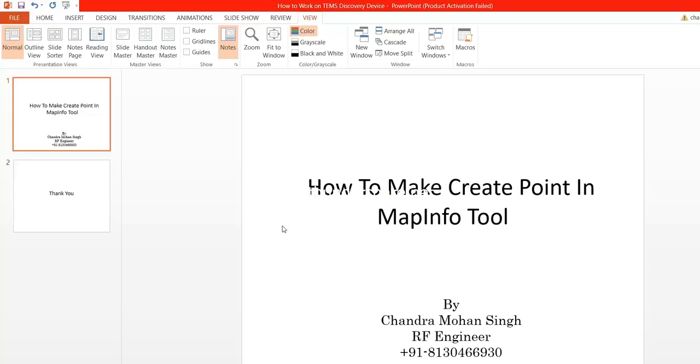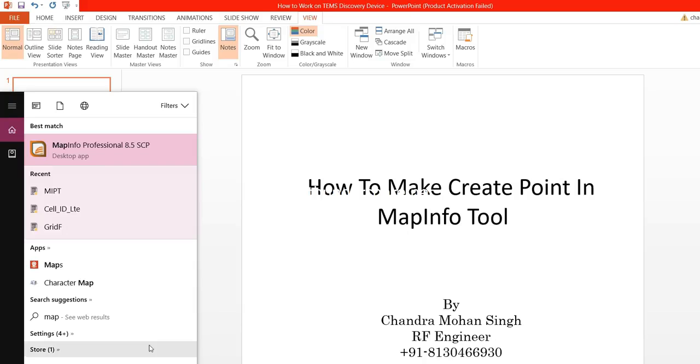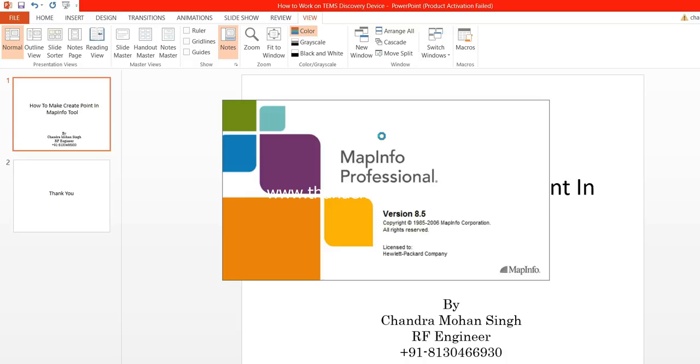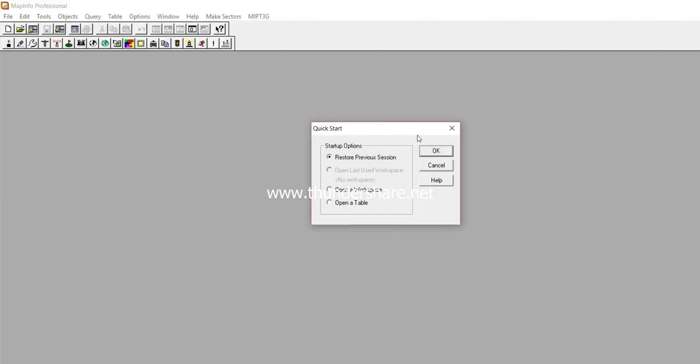Let's have a look how to create a point in MapInfo tool. Firstly, we have opened MapInfo tool. See, we have opened MapInfo tool. Guys, this is MapInfo tool 8.5 version.